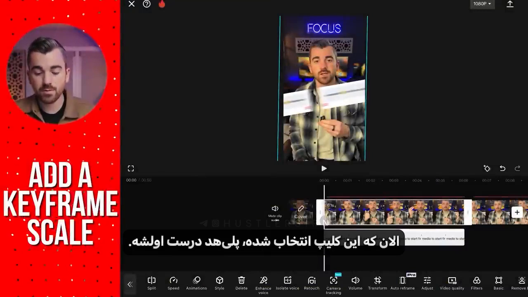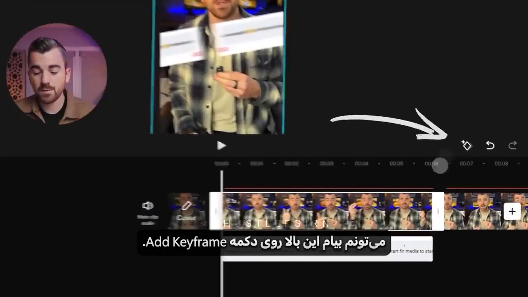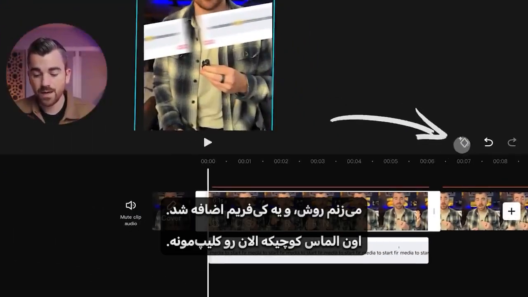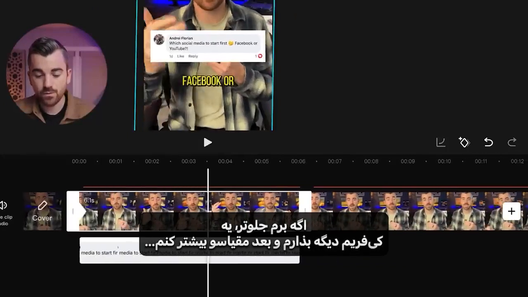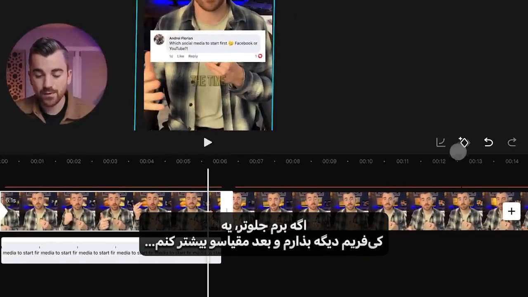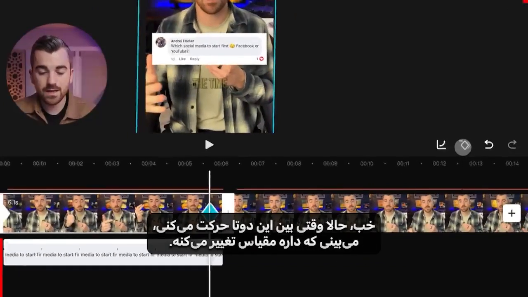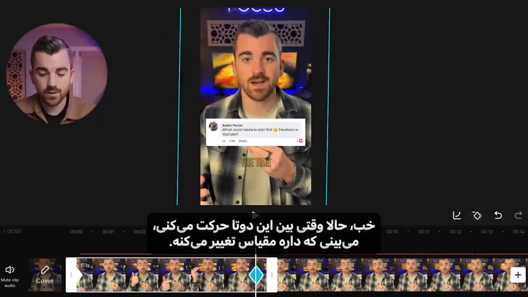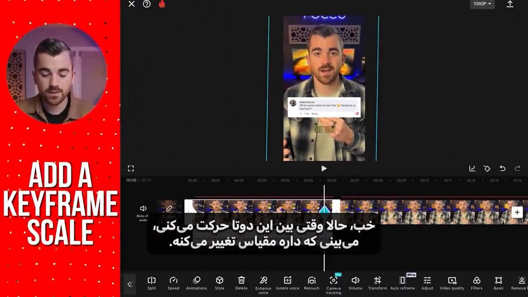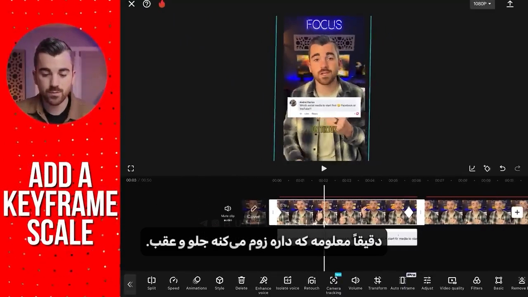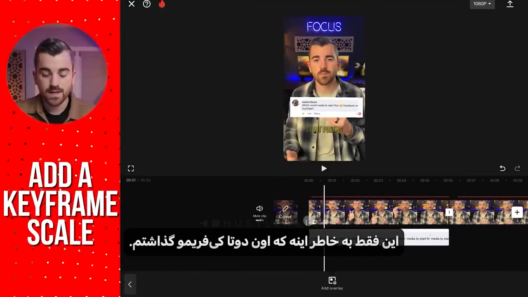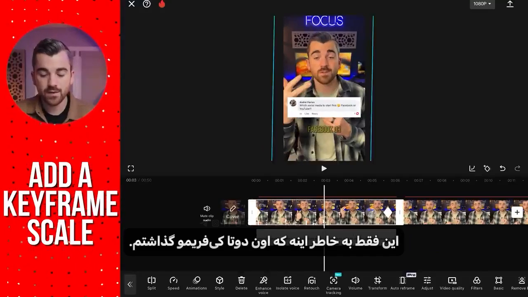With this clip selected, playhead's right here at the beginning. I can come up right here to our add keyframe button. I'm going to hit that and it added a keyframe. That little diamond is on our clip right now. If I scroll forward, add another keyframe, and then I increase the scale, okay? Now what's happening is when we scroll between those, you can see the scale changing. See how it's zooming in and out right there? That is simply because I added those two keyframes.